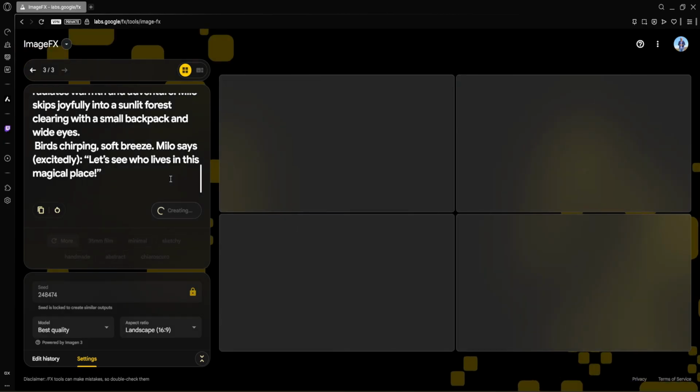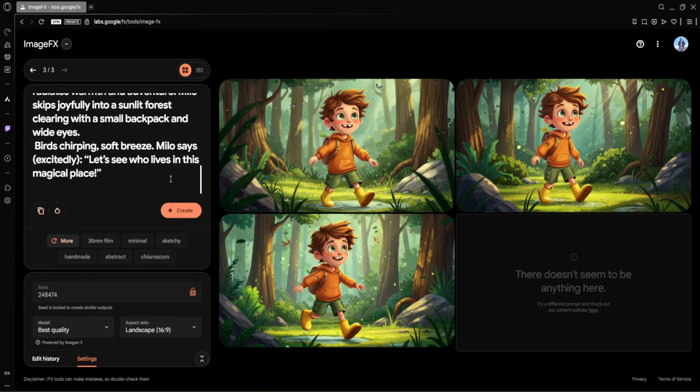Once we run that, ImageFX gives us the first scene, and the best part, Milo still looks exactly the same. Same hoodie, same hair, same vibe. That's the power of keeping your character description in the prompt and locking the seed. Now go ahead, pick your favorite image from the generated options and store it. We will use these images in the final video to build each scene of our 3D cartoon.